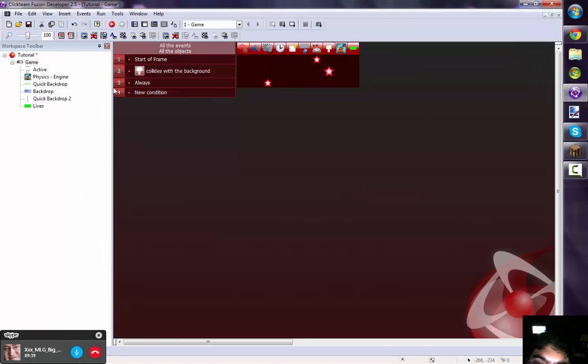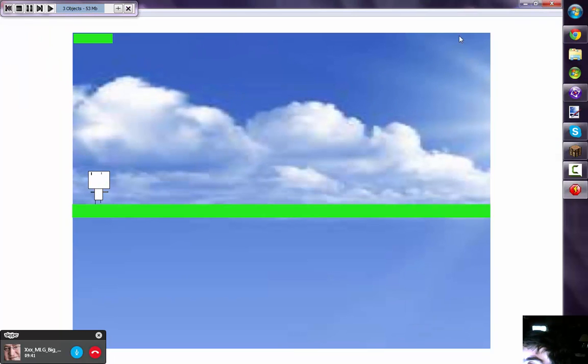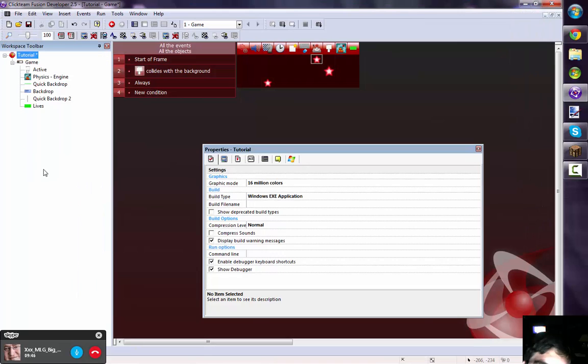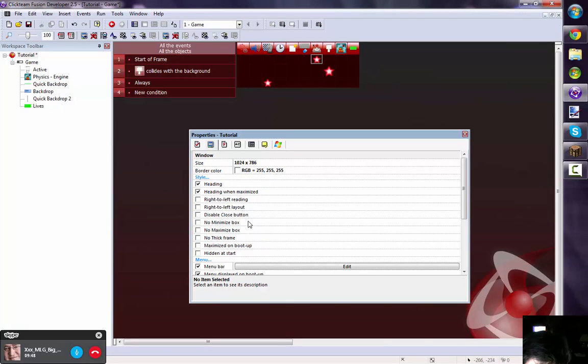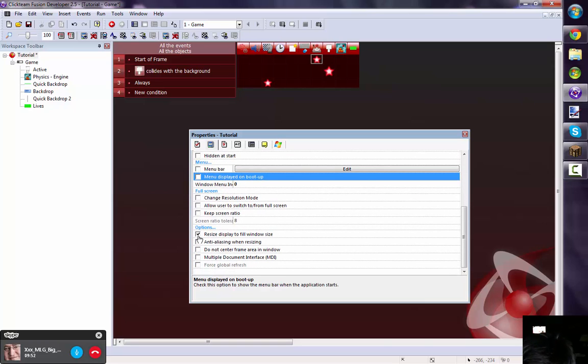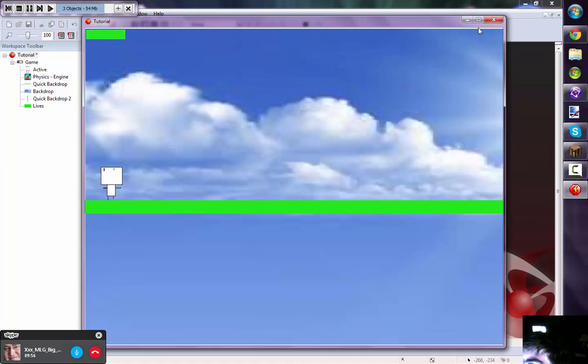Now, let's say you don't want white bars like how this is around here. Right click on the name, properties, go to the little computer. Oh, if you don't want that menu bar, you can also disable it. Here's what you want to do, resizing, click these 2. Now the game will not have white bars, it'll just full screen it.